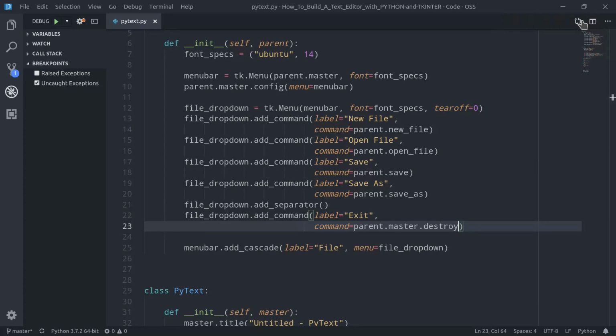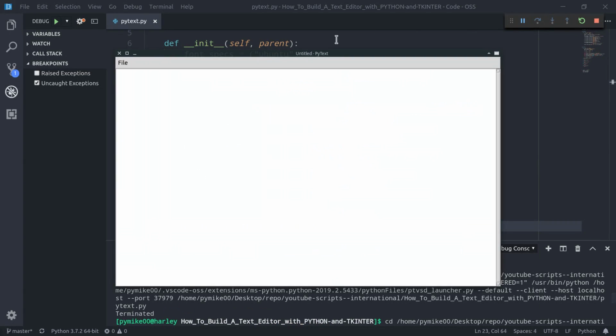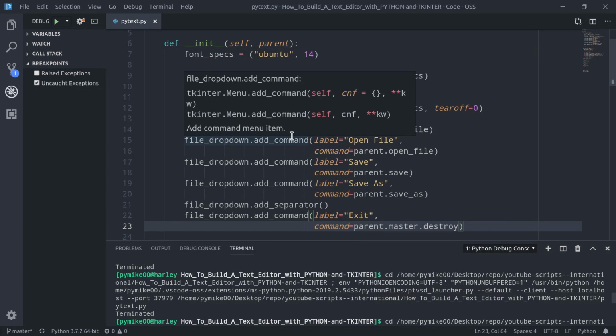Let's restart our script. And here we got all the different commands that you can see at the moment are not doing anything, but when you click on exit, here it goes, the program quits.